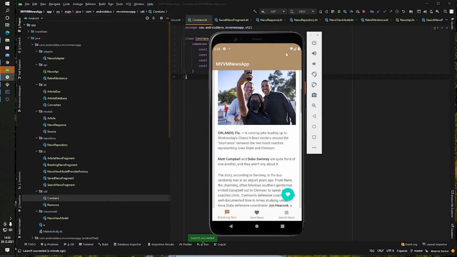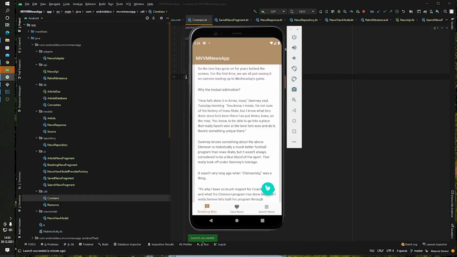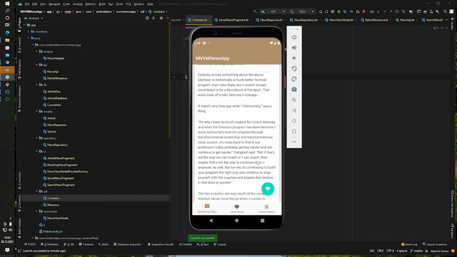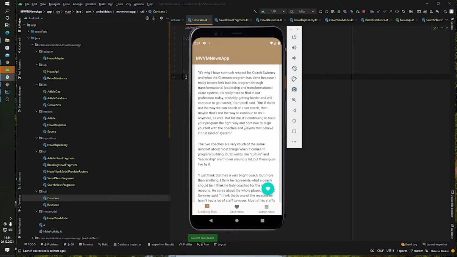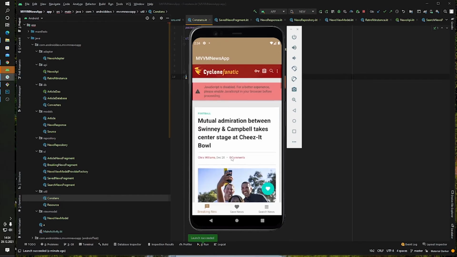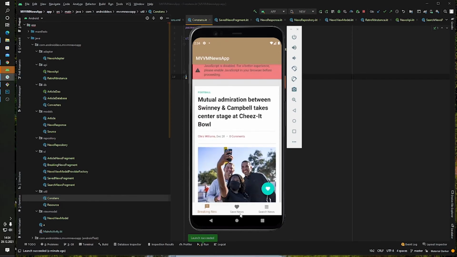Yes, like that. And as you can see, we have a floating action button. If you click this button, you can save this news into your saved news. Let's try clicking. And as you can see, we have a snack bar: article saved successfully.